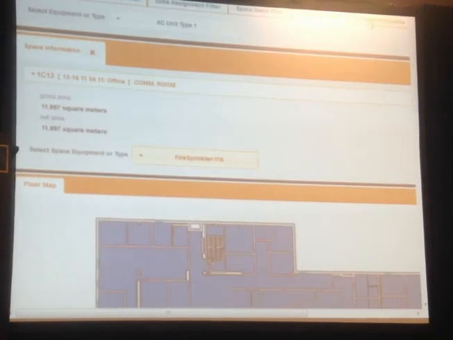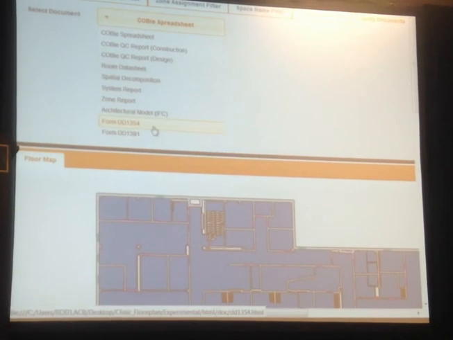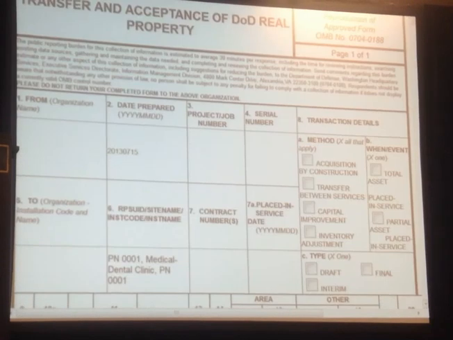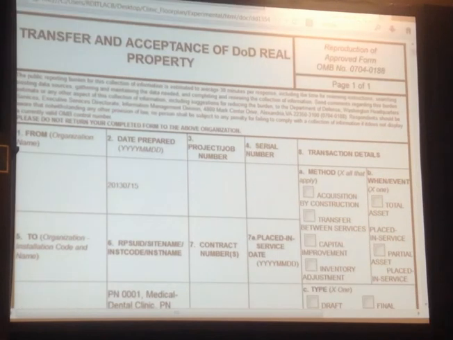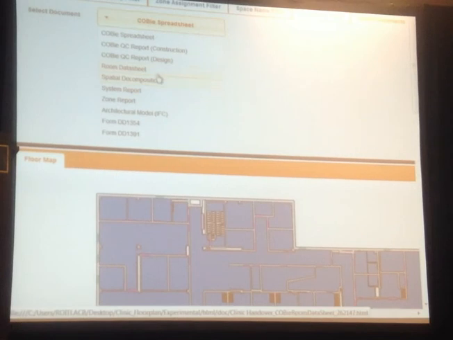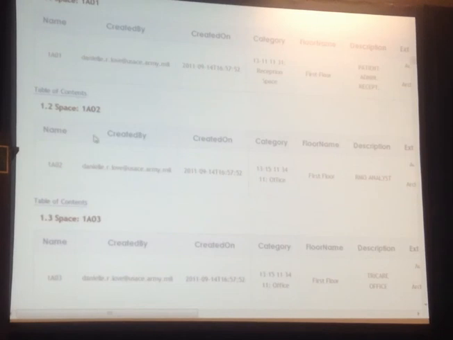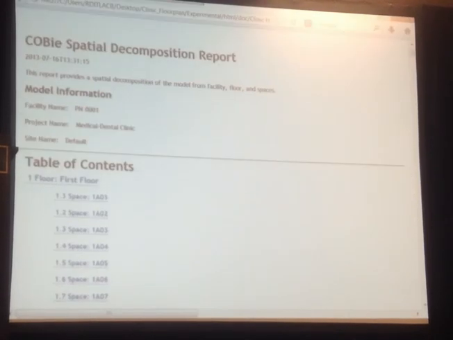And if you don't want to look through the floor plan like that, you just want to say, give me the property transfer form. That property transfer form that Bill mentioned, I can just click there, and there it is. And if I do another product installation, I can export this back out, and it's going to update all of the information. Or if I want to see the COBie spreadsheet, or just a tabular view of the rooms, spaces, and zones, then I can do that.